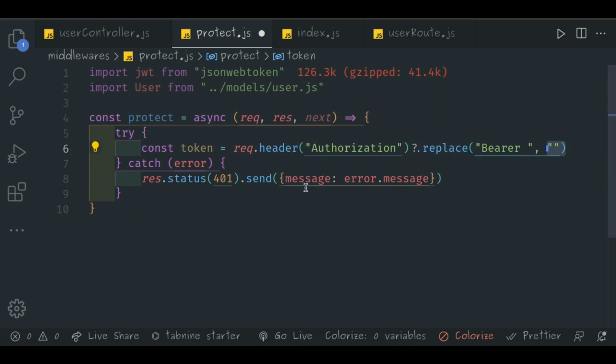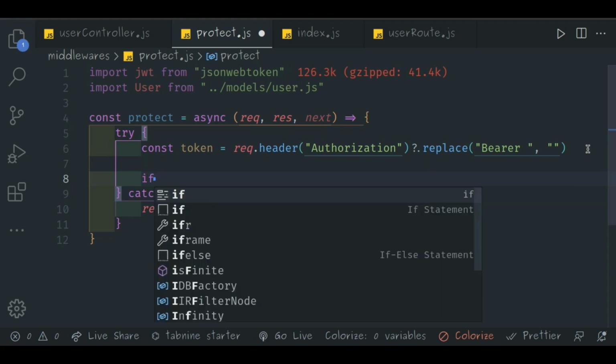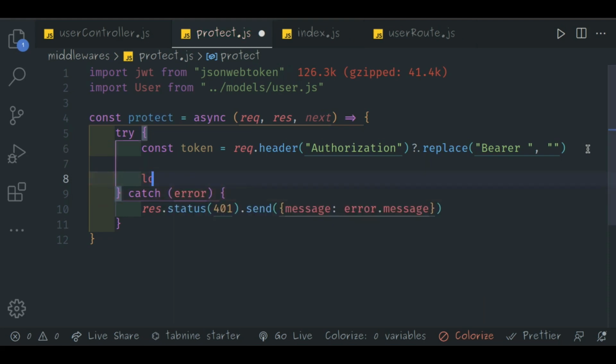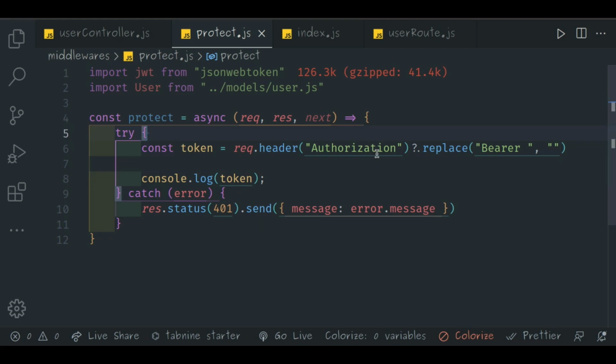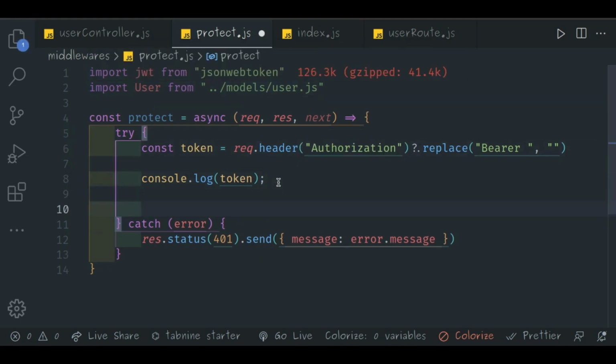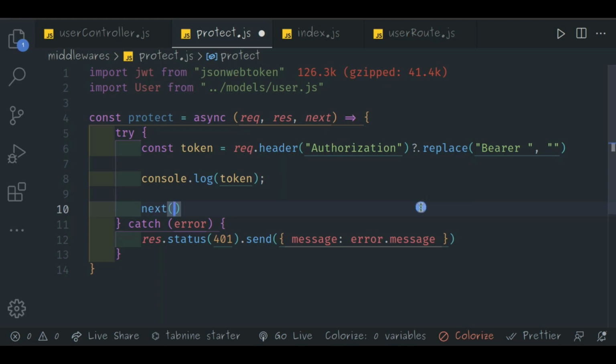Now after you've gotten this token, let's first of all log this token. Let's see if we can have access to this token. Now how do we use this route? So first of all, let's have it next here, or for now let's not have this next.